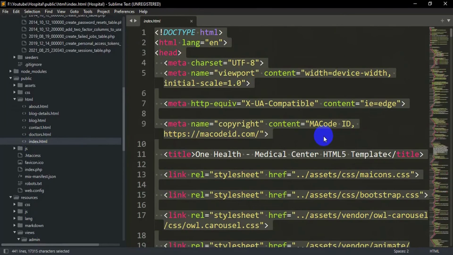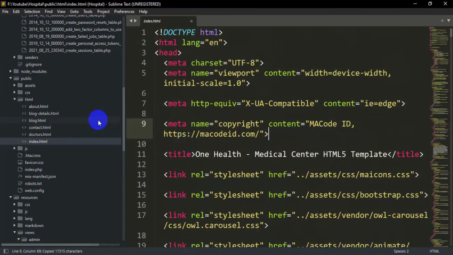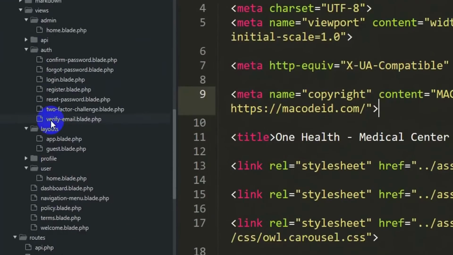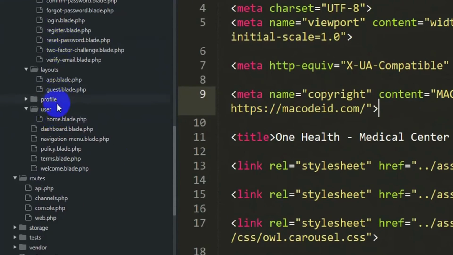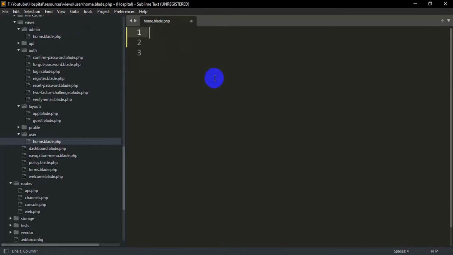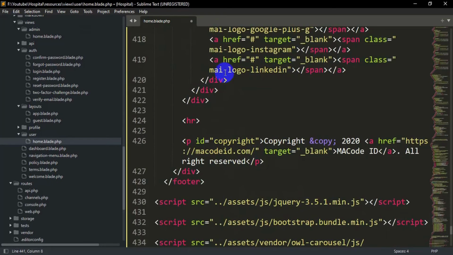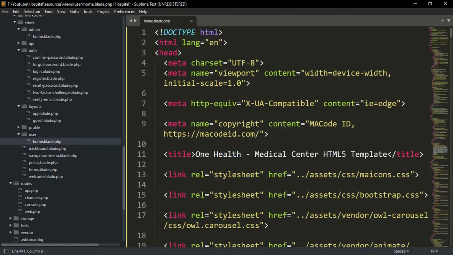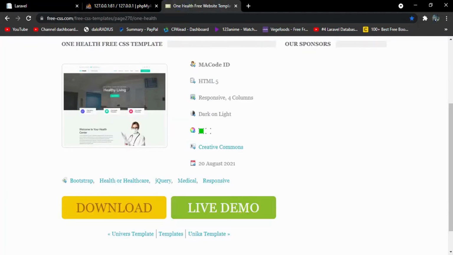So Control A, Control C, then we'll go to our resources, then we'll go to views, then user, and inside user we have home.blade.php, and over here you can see extends layout, and we are going to remove this for now. We'll use it after a little while. So for now we'll just remove it and paste the code that we copied before. So if we save it now, this is the code for this template.